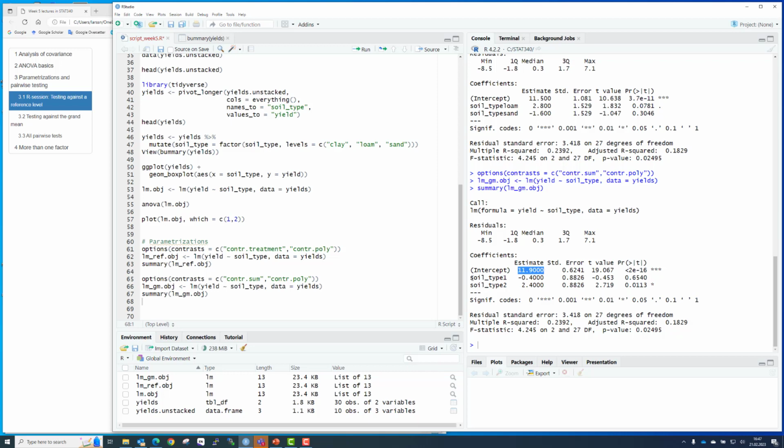And now you see soil type 1. It doesn't say soil type clay, but I happen to know that level number 1 is clay. I don't know why it doesn't output the name of the level here. This is peculiar to me, but that's how this function behaves. And then we can see the deviation is now minus 0.4. So when you go from the grand mean to the first factor level, it goes down by 0.4, right? When you go to the second factor level, it goes up by 2.4.